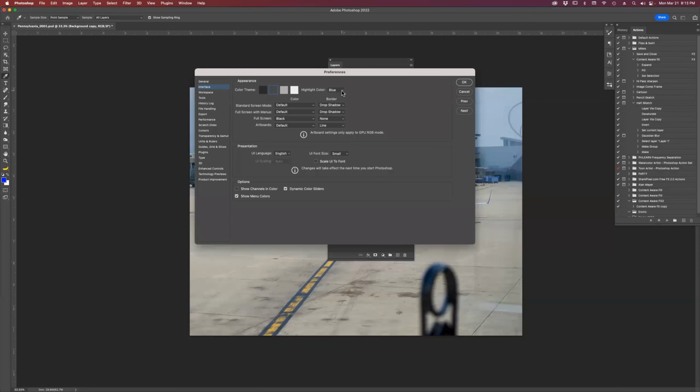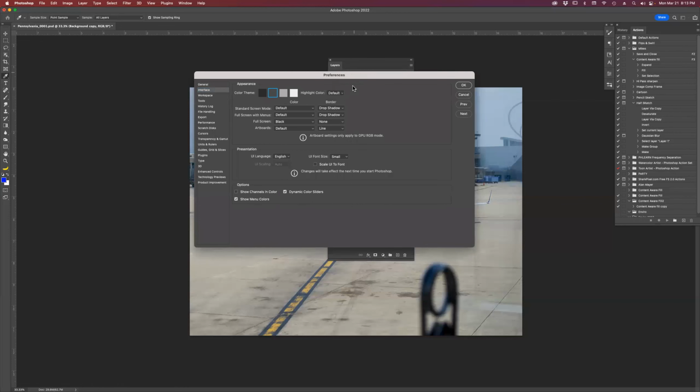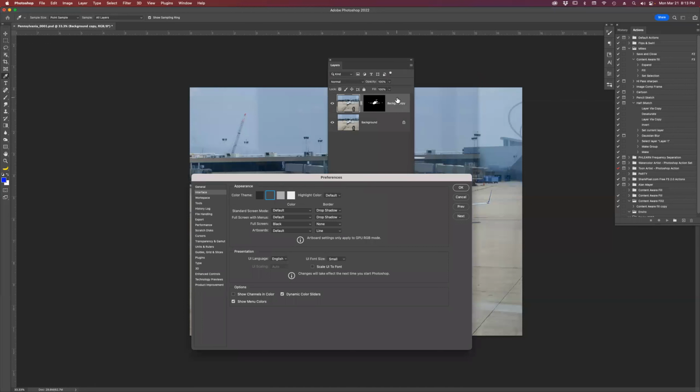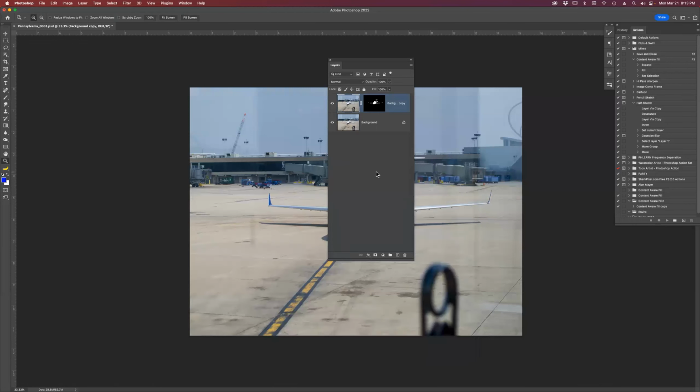To the right of that, you have highlight color. You have default, which gives you this dark gray or lighter gray, and a dark gray for the one that's not active, or you have blue. I like blue because it stands out a lot more, so I know which layer is active when I'm working with it. So any questions on that one?